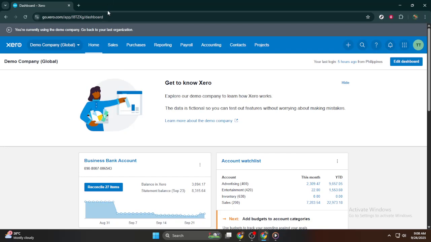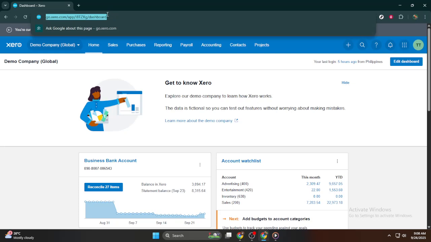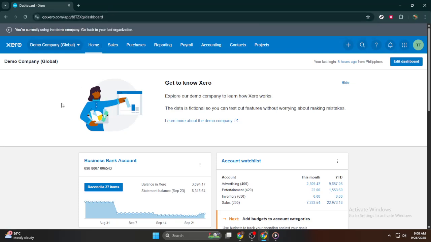First, you'll need to log into your Xero account and make sure you're on the dashboard page. This is your main hub within Xero, where you can access all the essential tools and features for managing your business finances. Once you're on the dashboard, look for the Reporting tab.